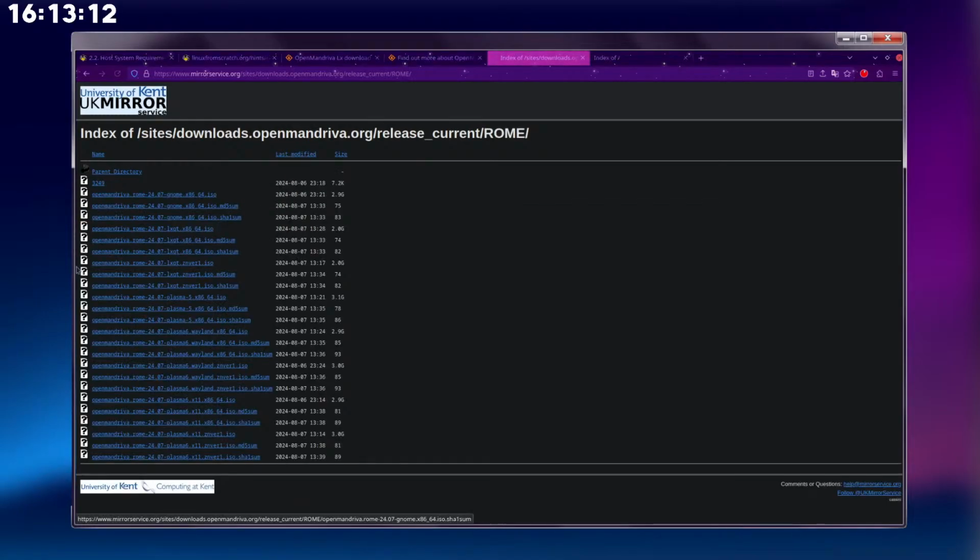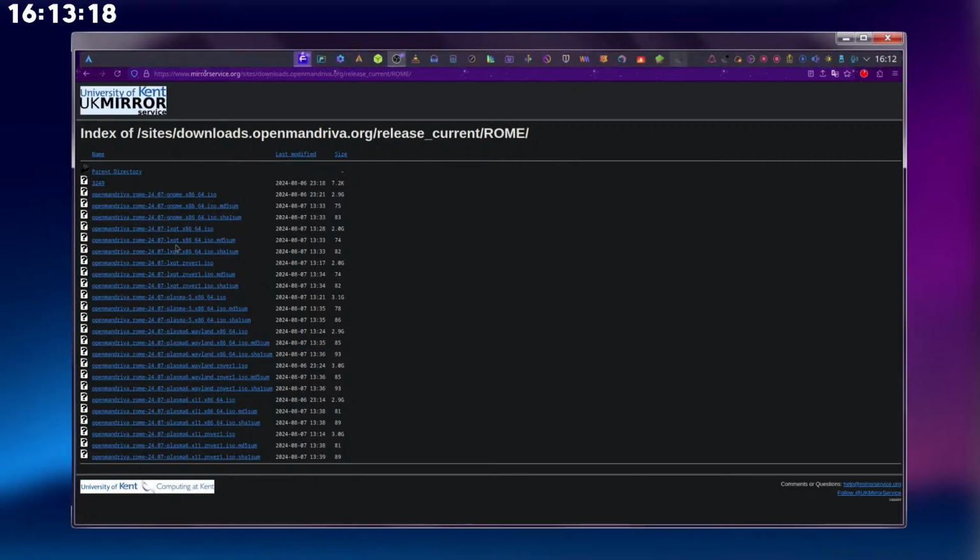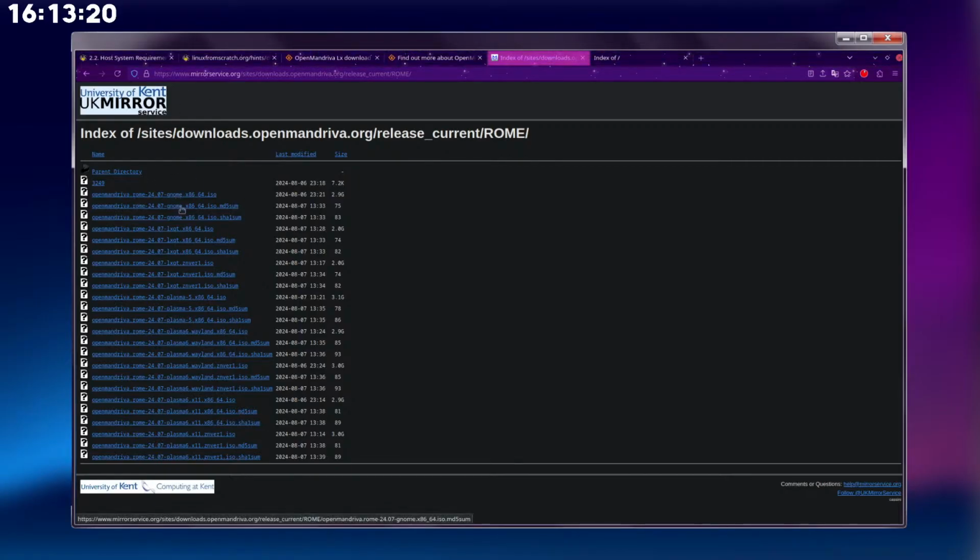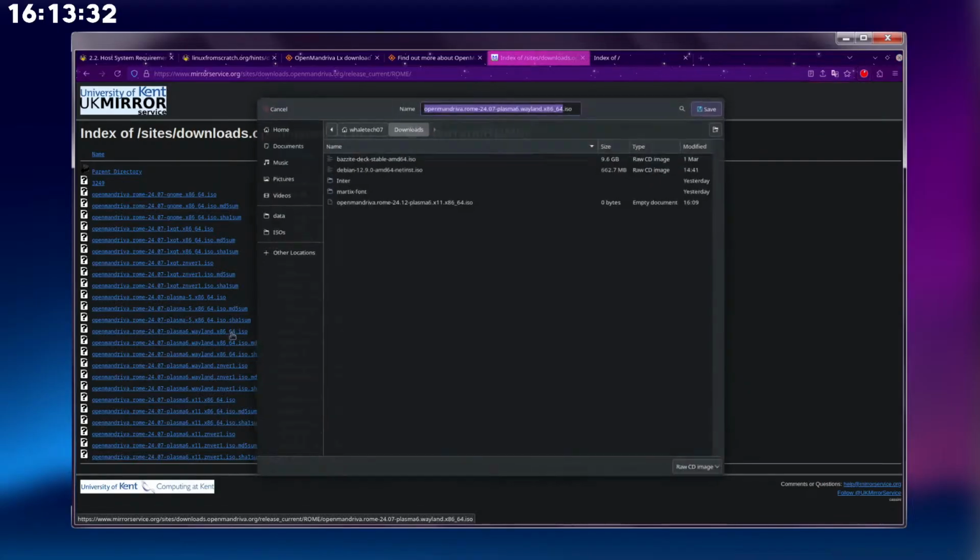That's what I want. What Windows OS do you hate? 11. Just 11. Alright. Let's see if we can download one of these. So I got the Plasma 6 X11. I'm downloading this one. But I would actually much rather download this one.